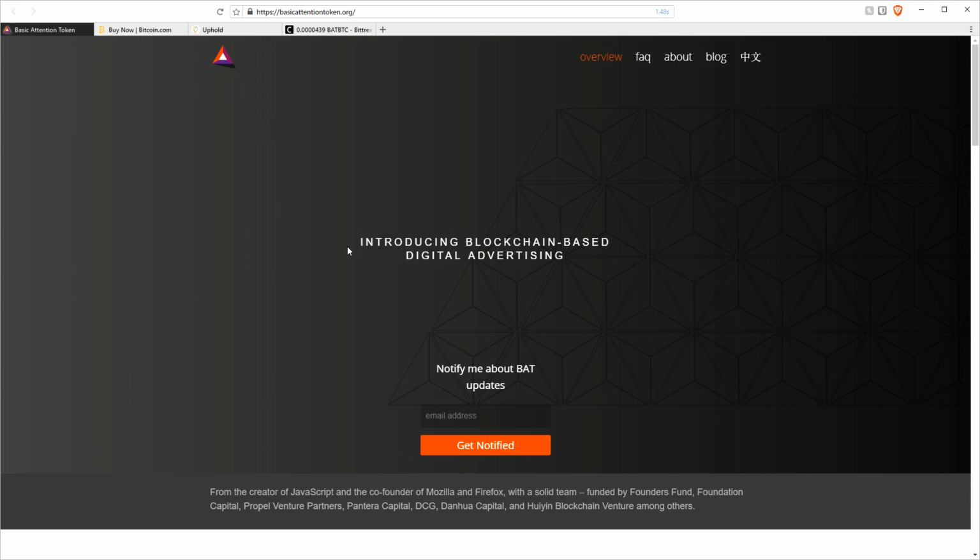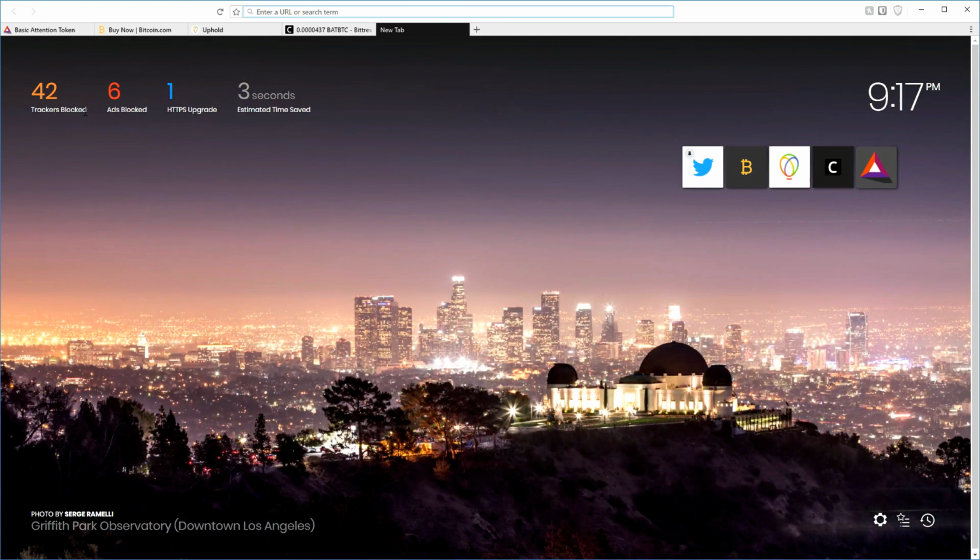So I highly recommend that you guys look into basic attention token, BAT, and also check out the Brave browser. It's great. It's really beneficial. It does a lot of ad blocking. You could see here it saved me 3 seconds in time. It's blocked 6 ads and 42 trackers have been blocked. So it's a great browser. You know, all those news stories that you click on and you get tons and tons of pop-ups, this kind of just takes care of that for you, so that's pretty awesome.